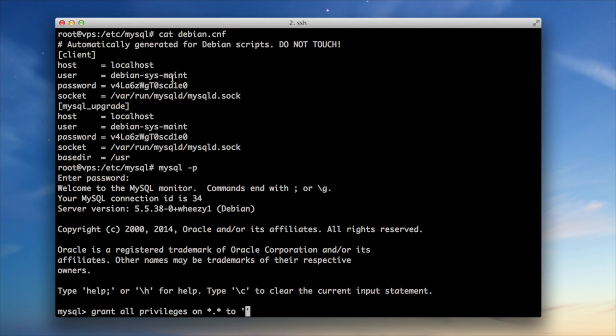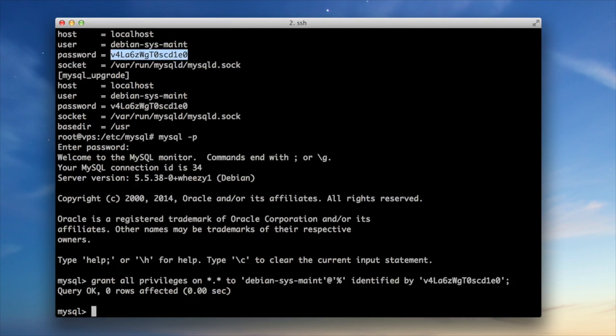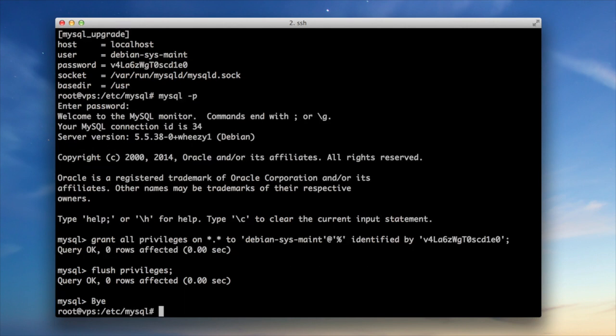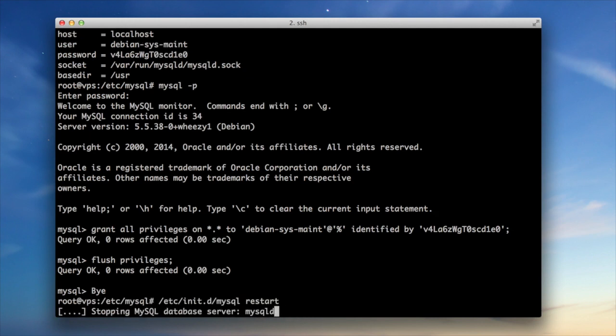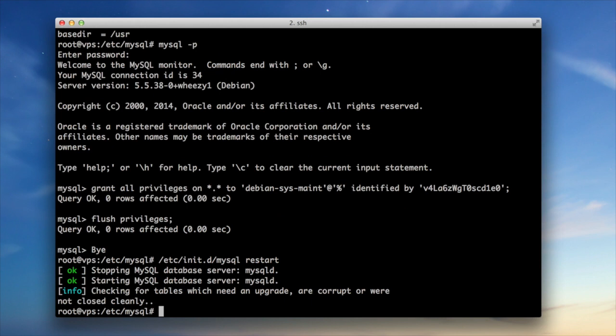Now we have to specify the username at, and the server wildcard, so from any server, identified by, and now the password. I just copy and paste, hit enter, it's correct. And what can we do now? Flush privileges, of course. Hit enter, log out, and now I can try to restart. Enter. Perfect, it's working. So you have fixed MySQL now.